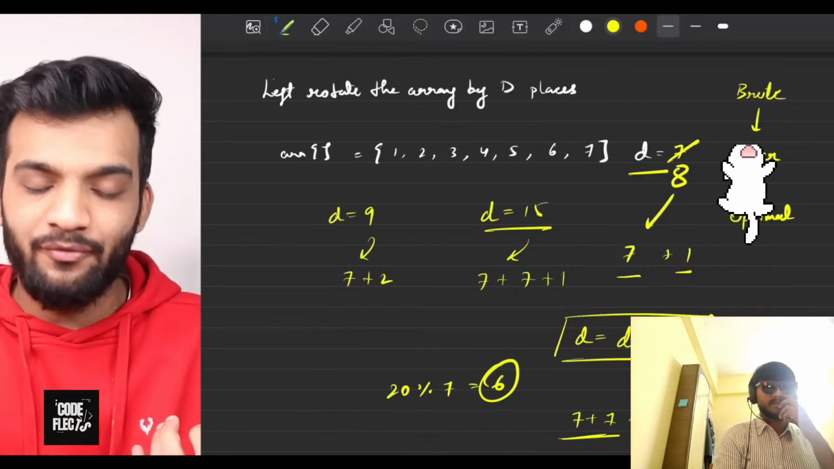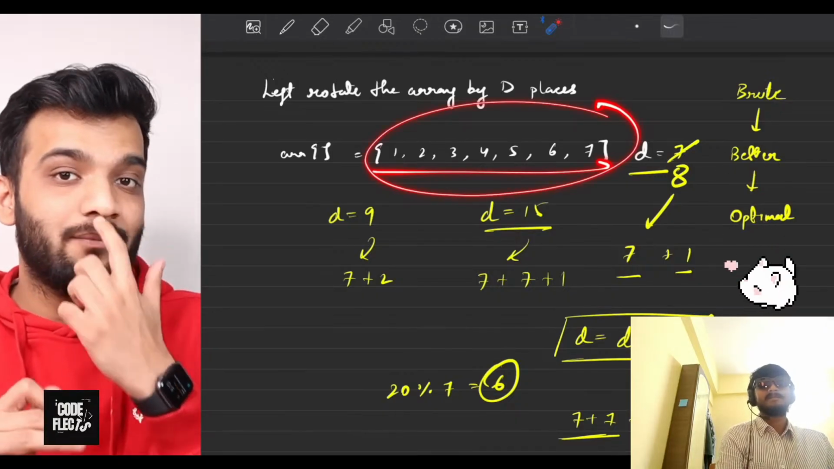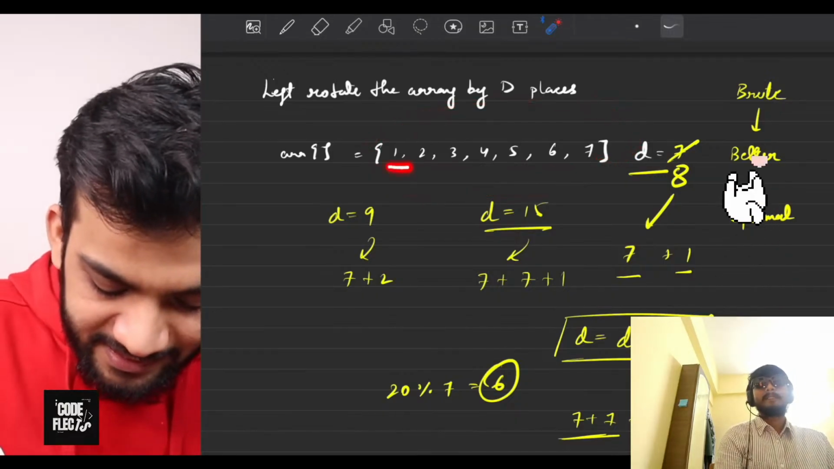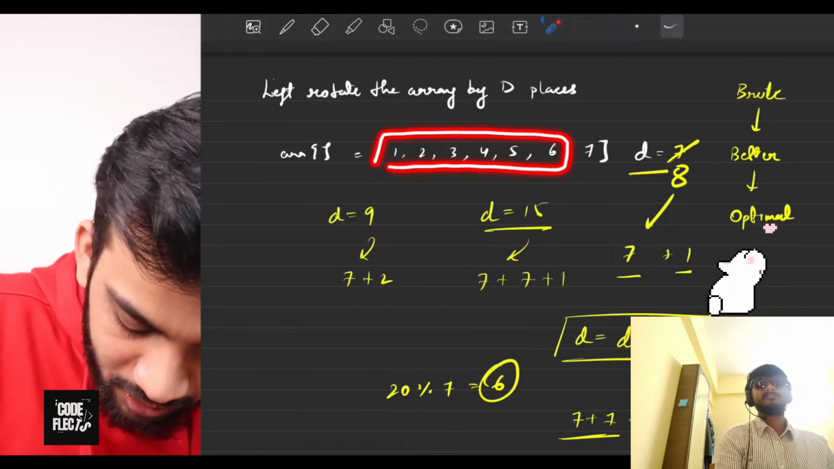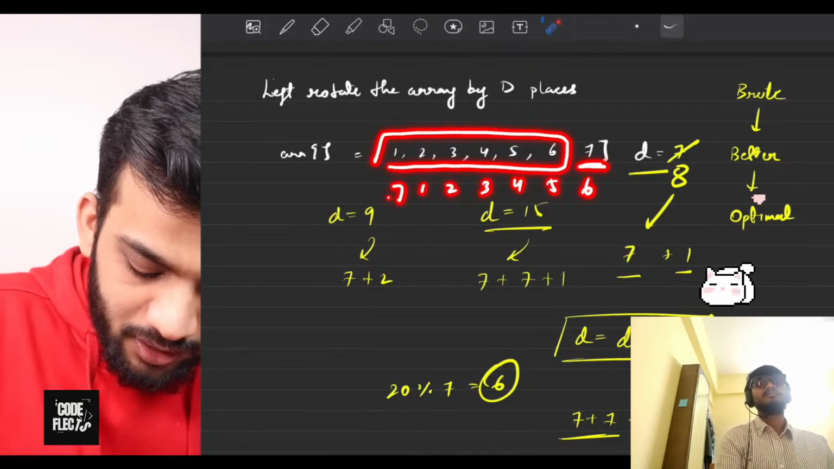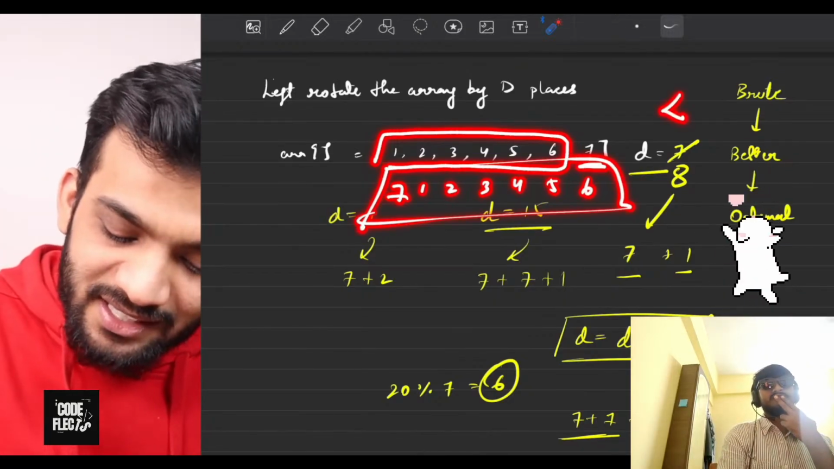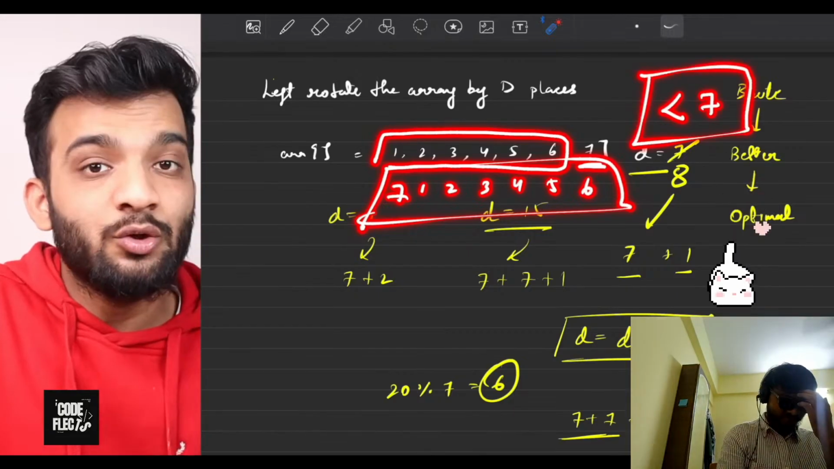And if you have any number of rotations which is lesser than the size of the array, it's very simple. If I say 6, it means this will go here. It's like 1, 2, 3, 4, 5, 6 and this will go here. That is the meaning of 6 rotations. So anything lesser than 7 is very easy to solve.